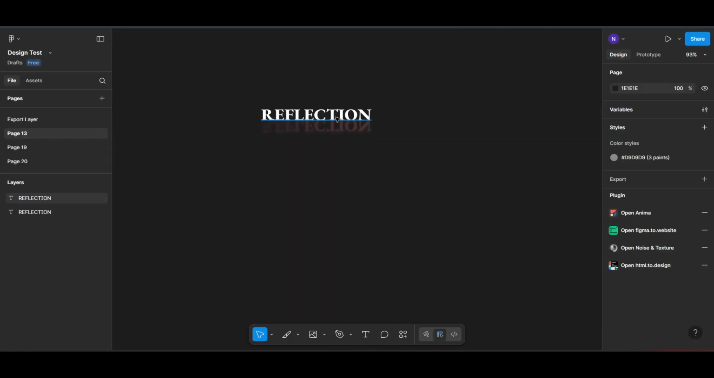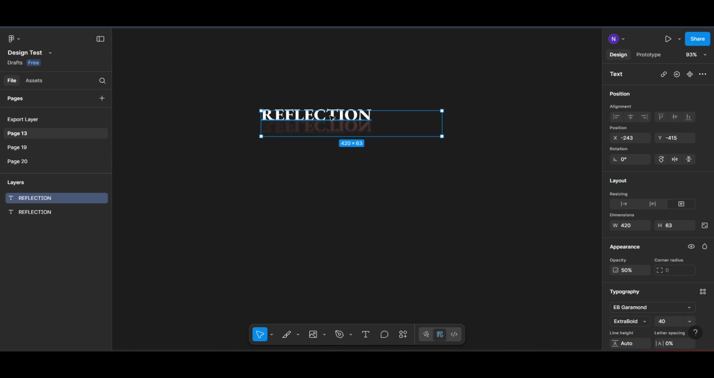It's important to choose the text you want to reflect carefully, as this will be the main focal point of your design. With your text selected, the next step is to duplicate it. Duplication is simple, just select your text layer and use the duplicate function. On Windows, this is usually Ctrl+D, and on Mac, it's Command+D. This creates an exact copy of your text, which will soon be transforming into a reflection.